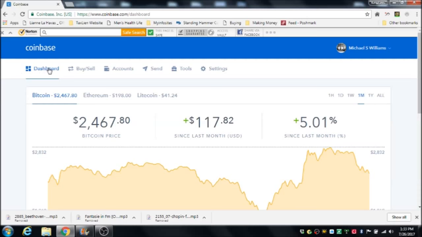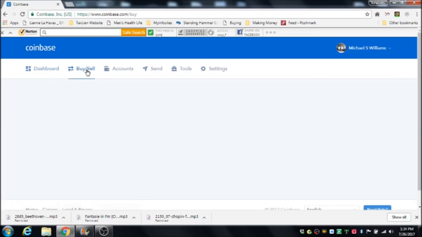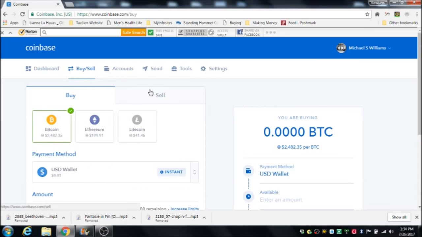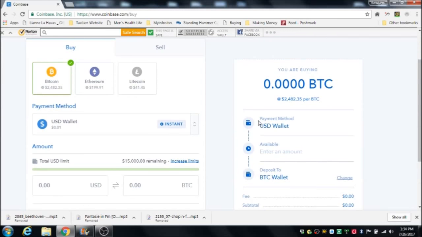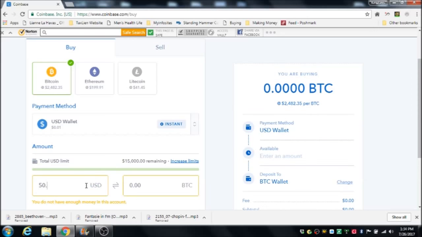All right, so this is your dash. We're gonna go right to buy. If you want to set up your accounts, you can go to settings and add your credit card or bank account. All right, so we're gonna buy some Bitcoin. How much are we gonna buy? Let's see, we're gonna buy about $50 worth.